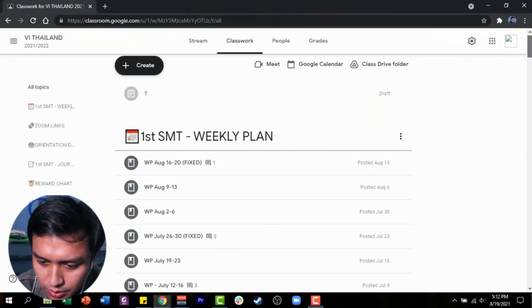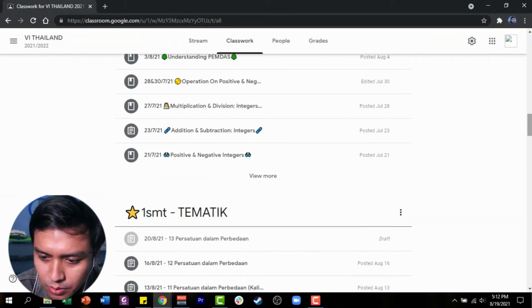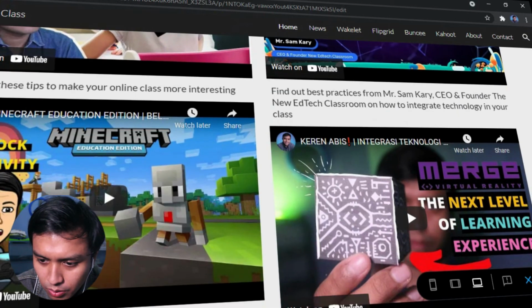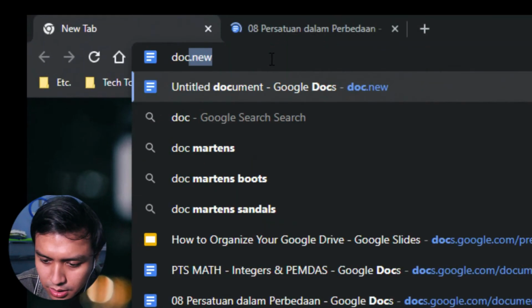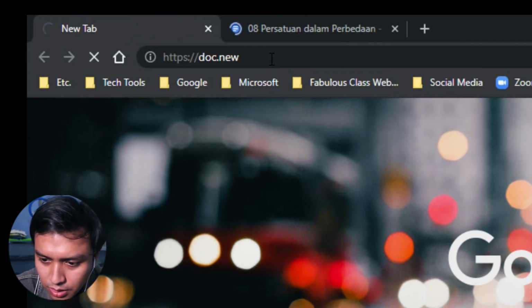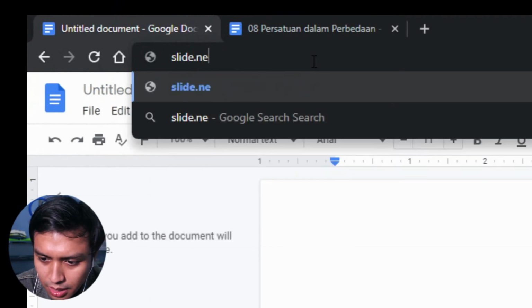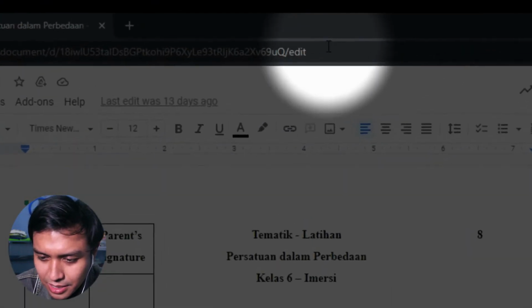And the next one, I also make some titles of the lessons using emoji to make it nicer, and then inform all the instructional videos for parents and students using Google Sites. And some other productivity keys that you can type in the browser, like doc.new or slide.new, and you can just pull everything easily.